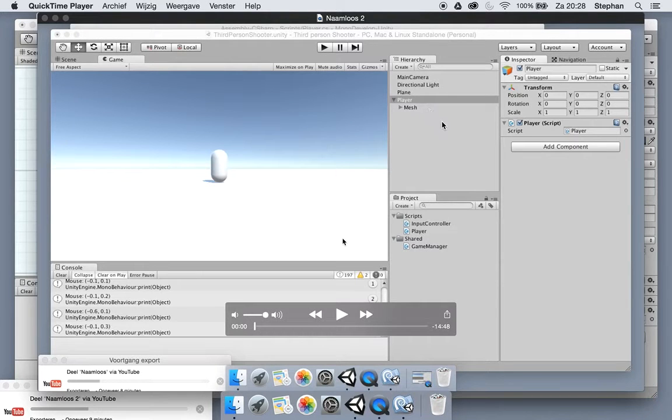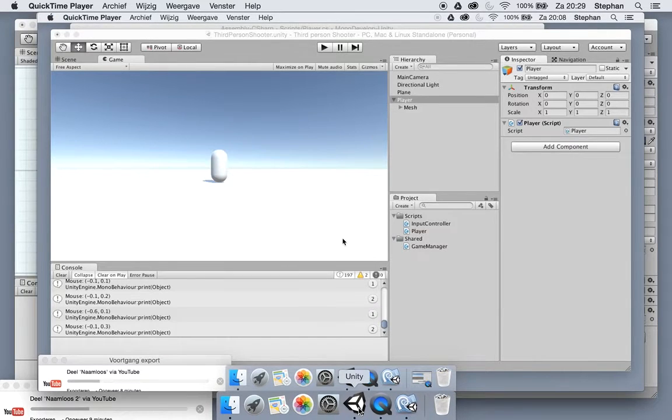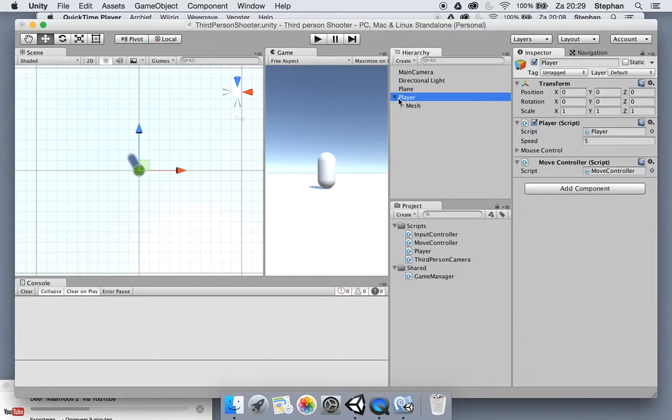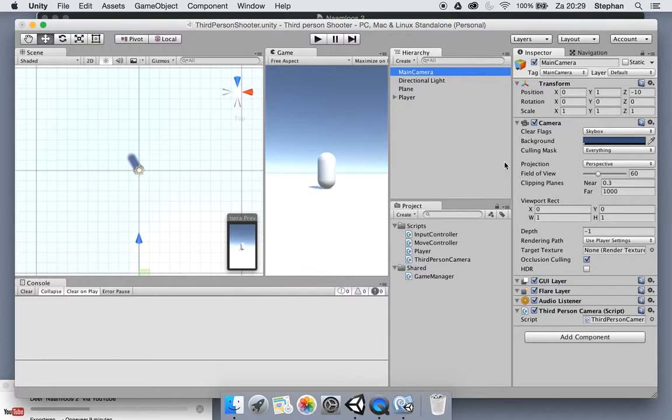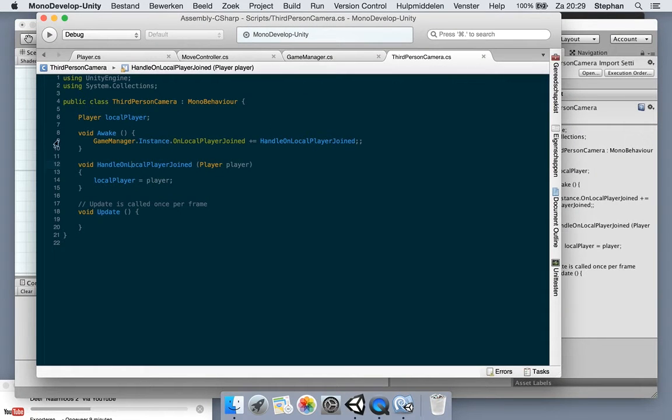So with the player now attached to the main camera by the game manager, we're going to use the camera to move it with the player when we move around. So let's open up the third-person camera script.